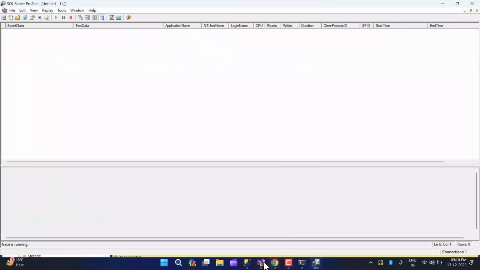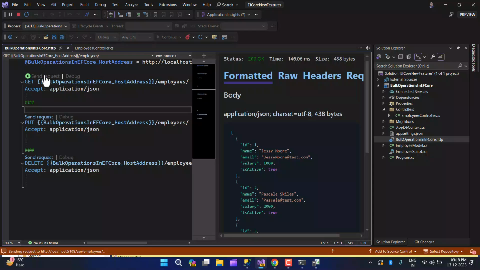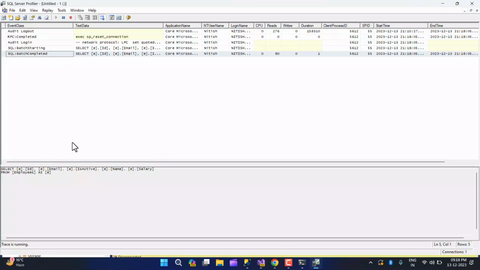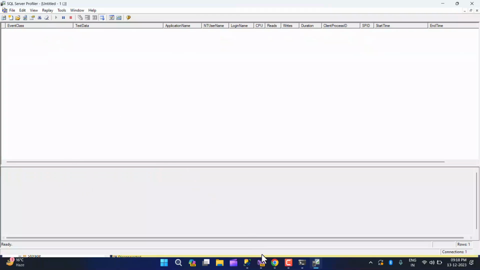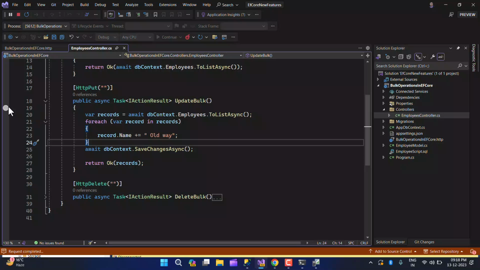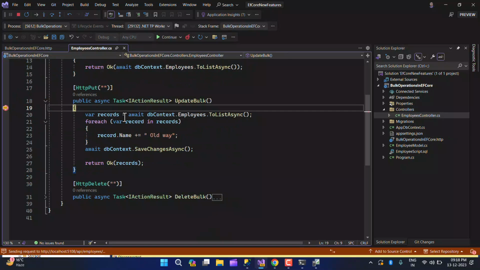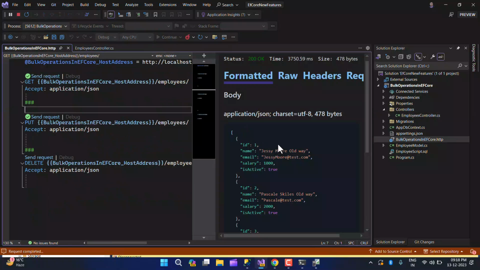Okay, so first of all, let's get all the records just to make sure that it is working fine or not. And here you will notice that I'm getting this request, select all the records from this table. It means this profiler is working fine. Now let's click on this send request, which is for the update. So basically I can put a breakpoint also over here, and let's just click on this send request. We are hitting this debugger over here.